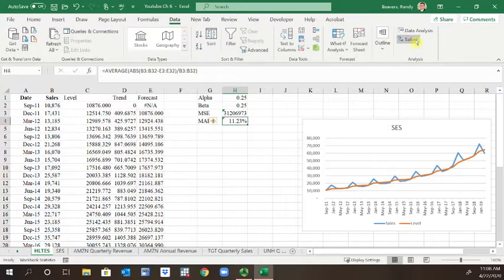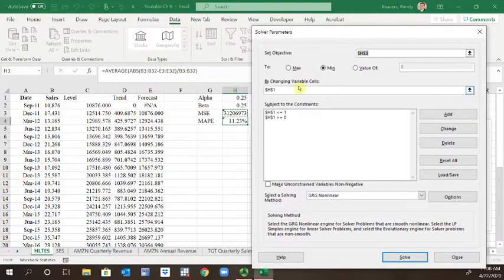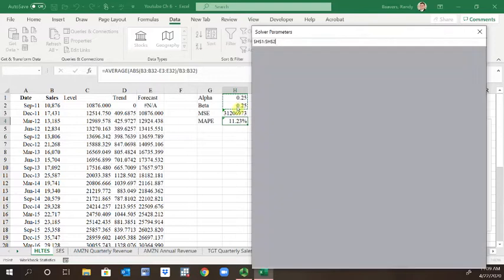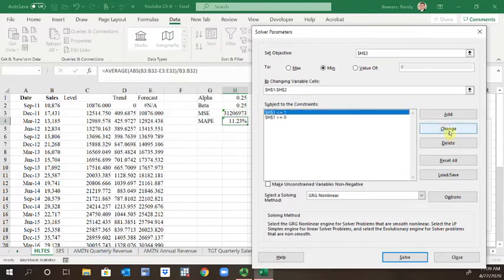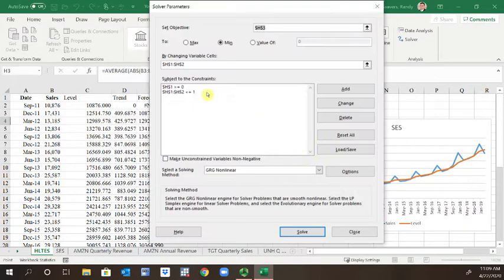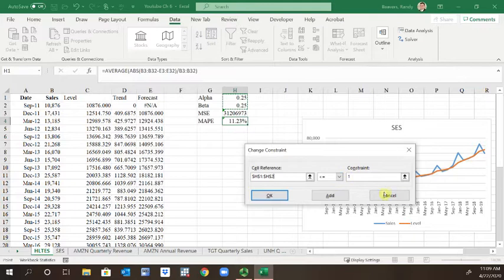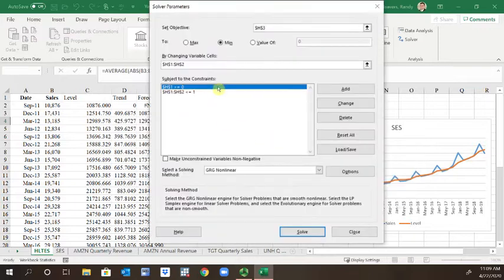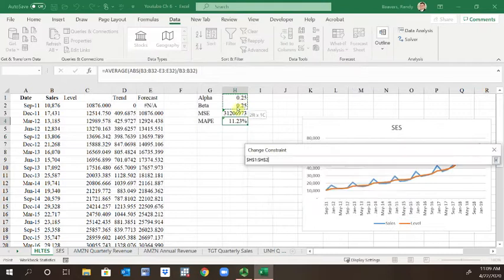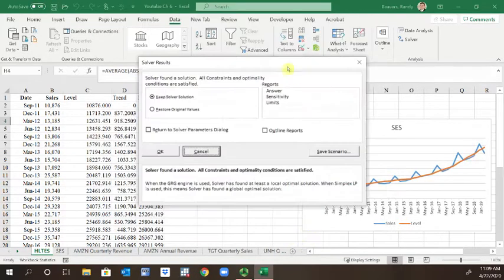All right, so now let's run solver. Still same objective, we're minimizing the error. Now it's going to be subject to both alpha and beta. Change your constraints to include both alpha and beta, so H1 to H2. Make sure you do that for both of them. Make sure both of them are less than or equal to 1 and greater than or equal to 0. We're going to make unconstrained variables non-negative. Let's click solve. We found a solution.